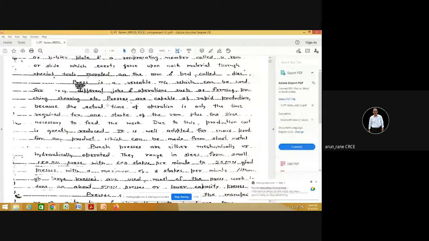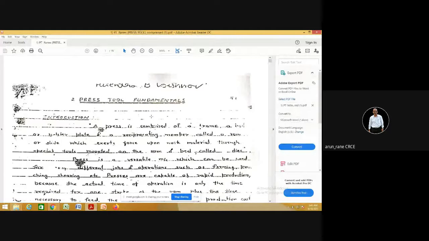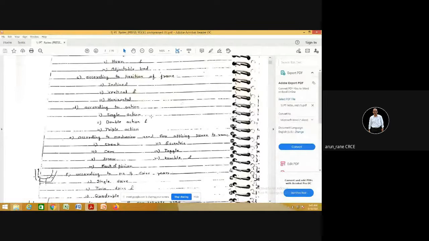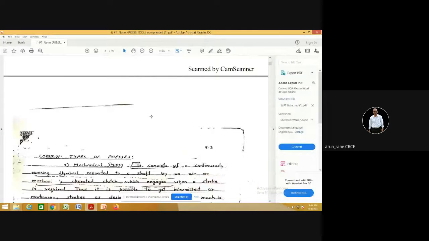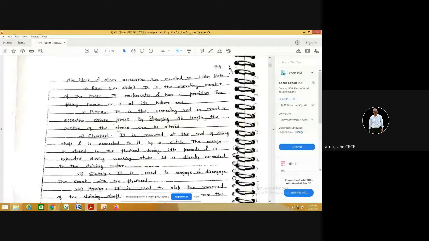So first I will flip through the notes, what it is, so that will give you a brief overview and then we will start. Here you have been given one book also, PH Joshi, that is good. This is the notes on press tools, and I hope everybody has got it. It describes press tool fundamentals, then types of presses. You don't have to go for any other book as long as you can read and understand. And if you have any doubt, please ask me.